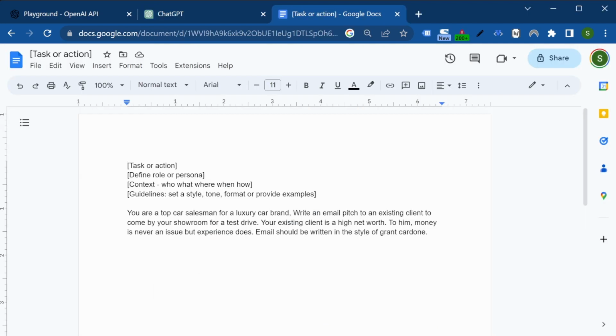Okay, so let's put it all together. I think the ideal prompt, in my opinion, should always have these 4 elements. So it starts off with a task or an action. A task or an action is something that you will not run away from. Every single prompt would obviously have a task and an action. So this is like a prerequisite, right? So we move on to our second element, which is defining a role or persona.